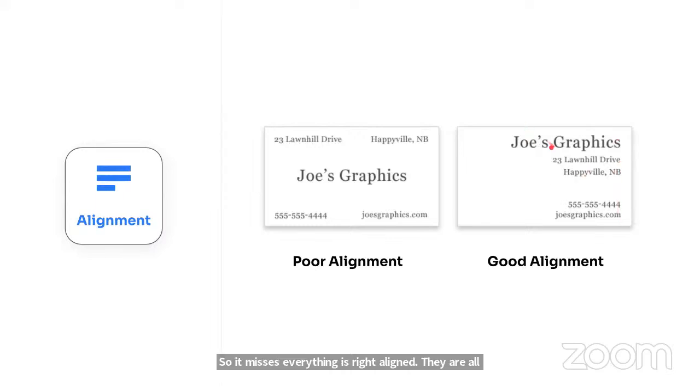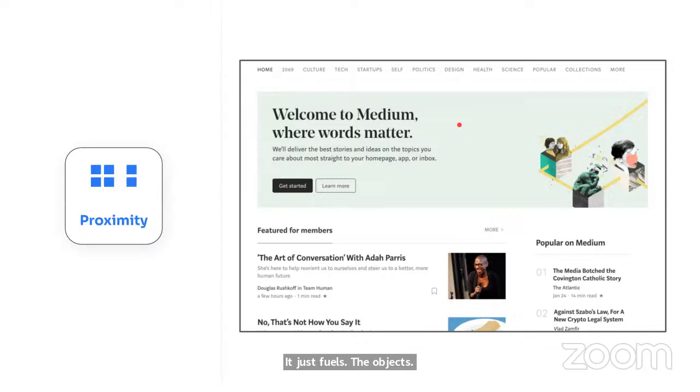So you can also work with shape. It's not only for fonts. It works with shape and all the elements of design except color. Color can't be moved around. It just fills the objects. So proximity is like a combination of everything you have talked about.